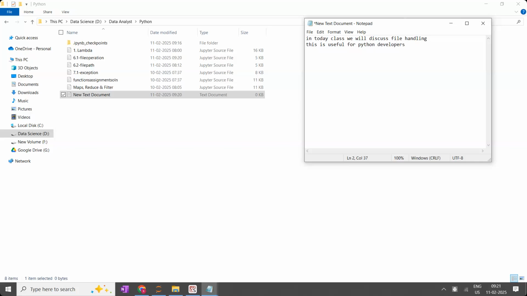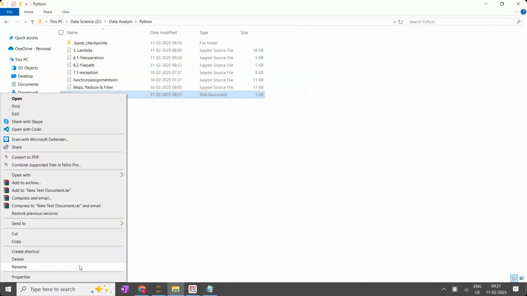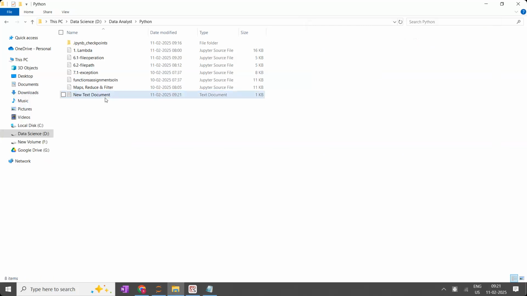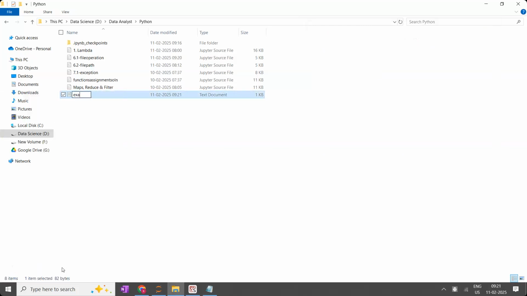We are not going to use notepads now; our data will not be in notepads, it will be in structured data. I'm going to simply click on save. Two lines are there. I'm going to click on save, and this name I'm going to rename as example. The name I'm going to give is example.